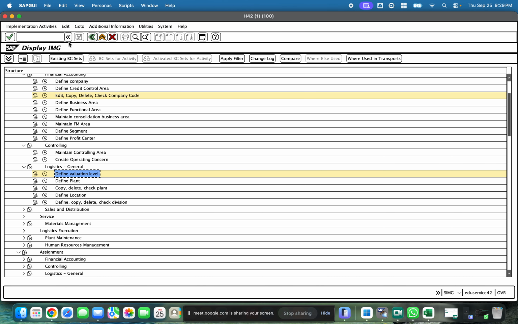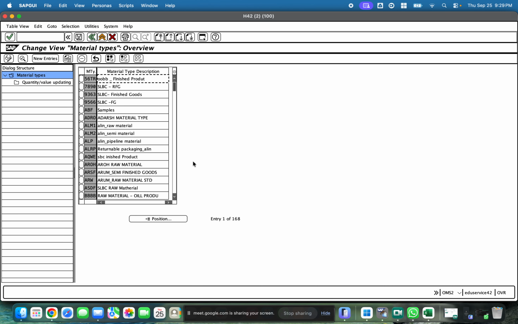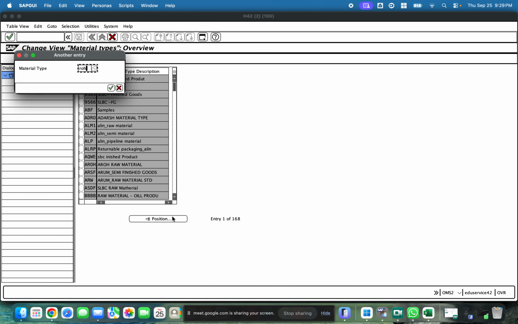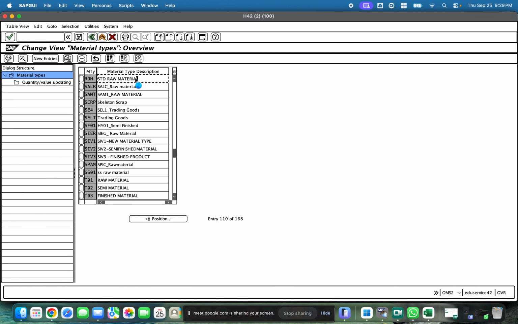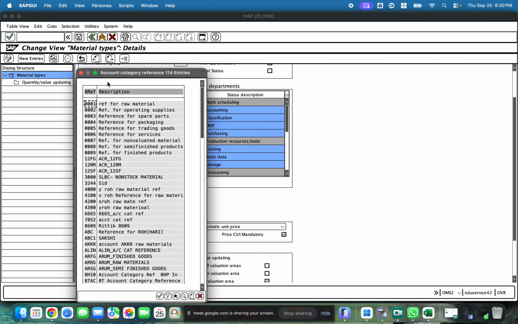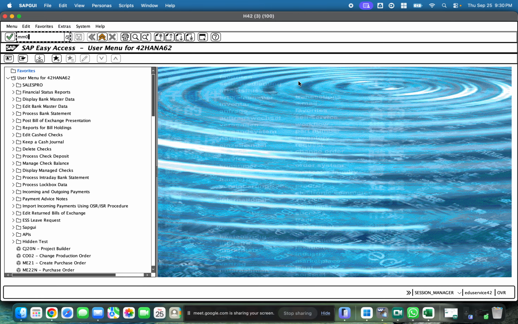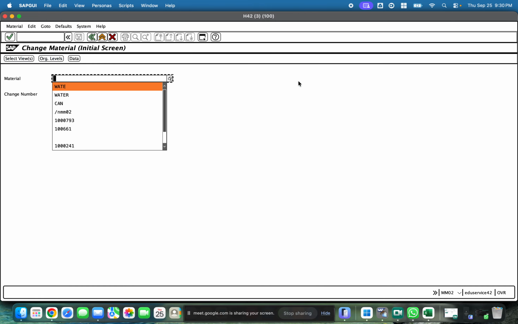Now the third one: material type configuration, OMS2. OMS2 has the configuration of the material type. When you create the material type, you can take any material type. If you go inside the material type, you can see the account category reference. This account category reference is a mediator which determines which valuation classes should be obtained. So when I am creating the material master, I take whatever is existing.